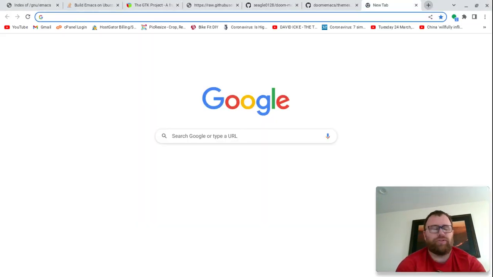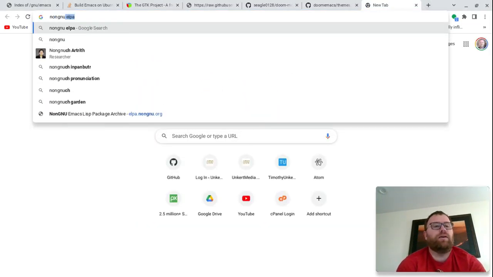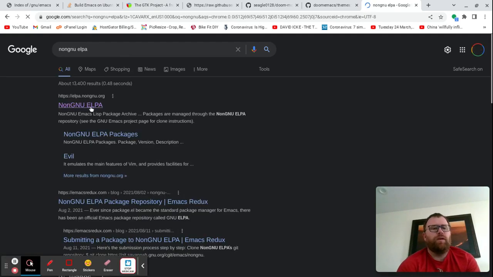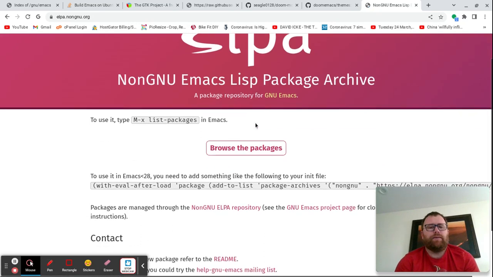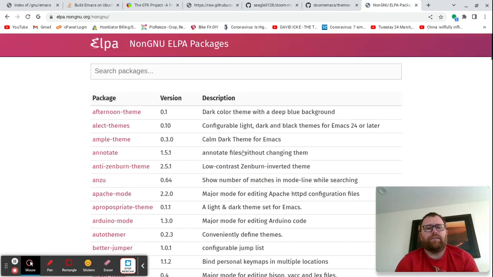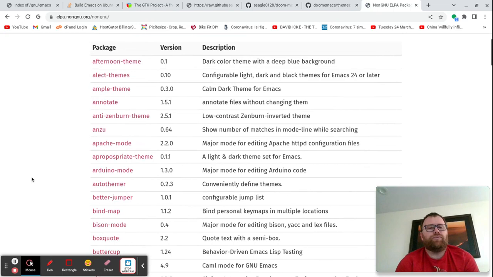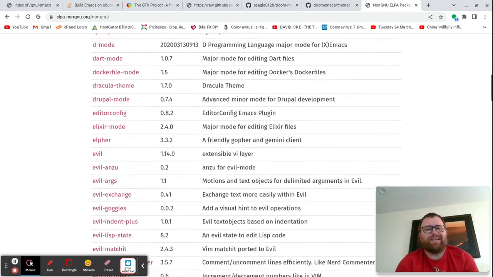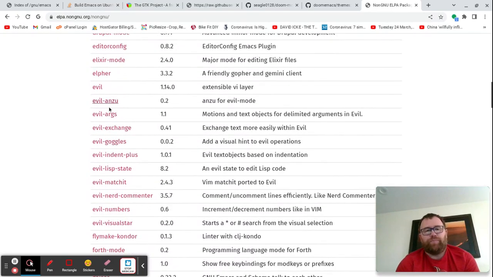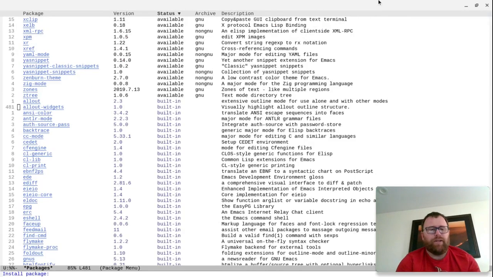So let's just search for NonGNU ELPA. Okay, so let's browse the packages and see if there's something we want to install. We have some themes here that have been loaded up. I'm assuming like Doom stuff, it just has to. We have evil mode. Nice. So it should be able to install evil mode, even though I don't have Melpa hooked up. So let's do evil mode. No, just evil. Okay.